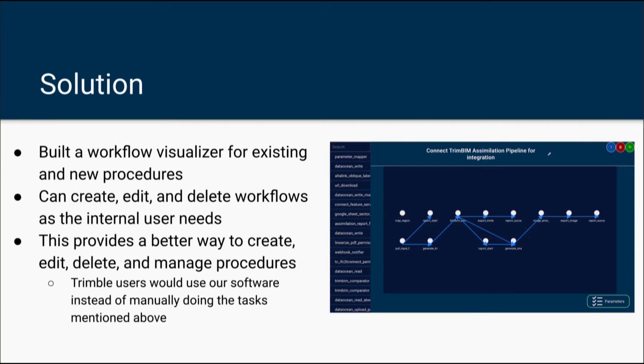You can click on an operation and edit the input and output parameters. You can also delete the procedure, upload it to the cloud, save it, and view the parameters. You can do a lot of things with our application, and it is a better way to manage the procedure itself rather than having to manually go into the JSON file or manually create the JSON files to do everything our application does.